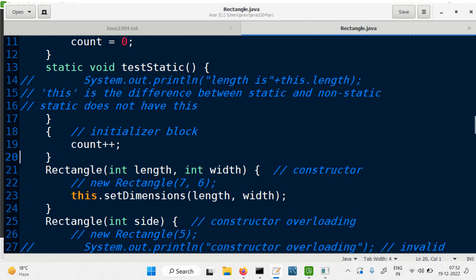Okay. Now, when we do this count plus plus, when we create an initializer block, it's nothing but something which is part of the constructor. Fine. It's part of every constructor, every constructor which is not using this.